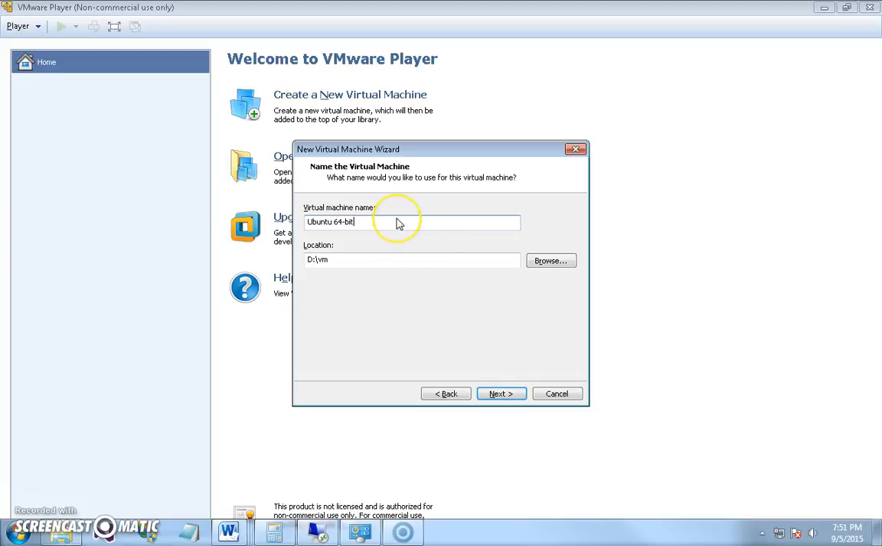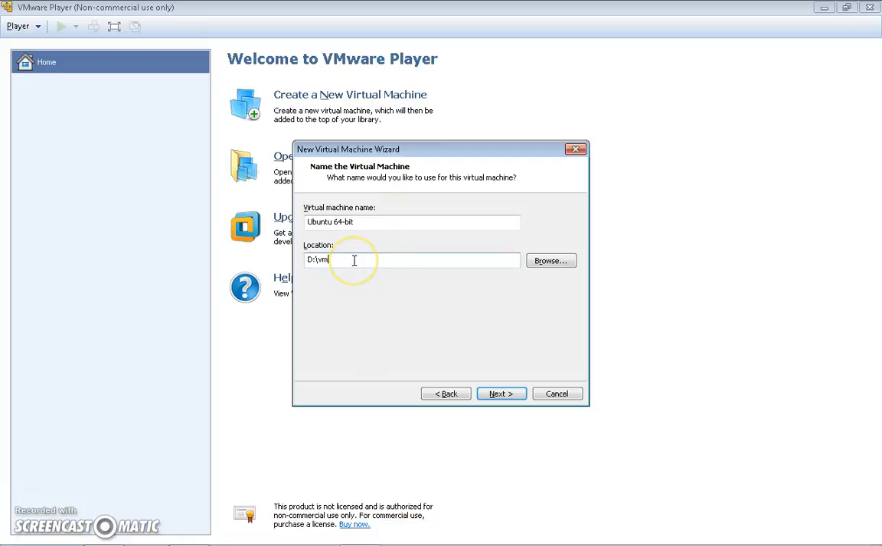Next, I'm prompted what I want to name my machine and where I want to store my VM. You want to store your VM on a drive where you've got a lot of space, because you've got to think of it, it's really a virtual machine, so it takes a lot of space. I'm going to name mine Ubuntu 64-bit desktop, and then after I do that, I'll click Next. Move on to the next step.